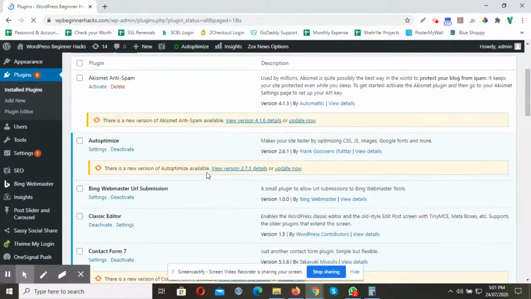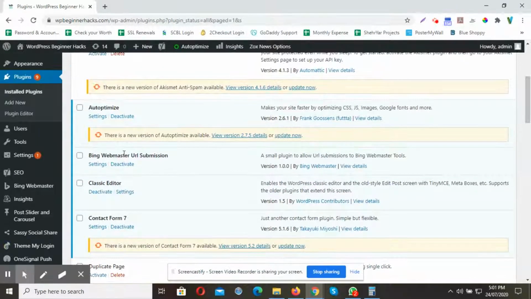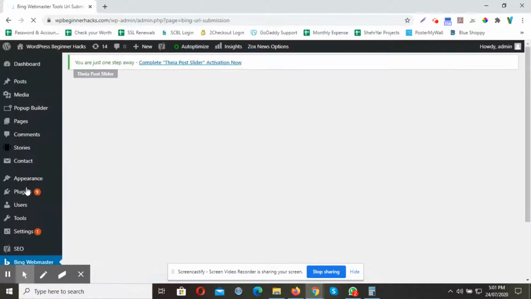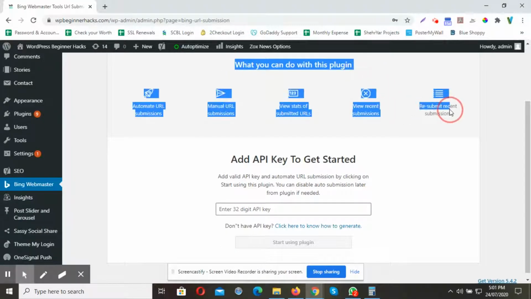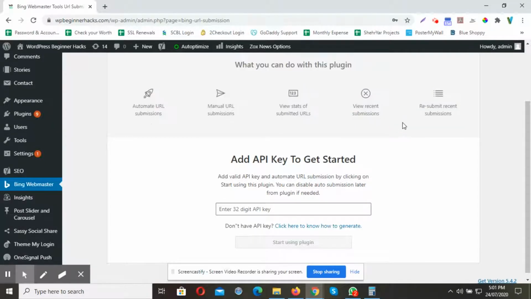So you can see that the Bing Webmaster URL Submission plugin is now activated on my website, and you can also see it in the left panel. You simply need to click on it for more settings, and when you get into it, this is what you can do with this plugin.